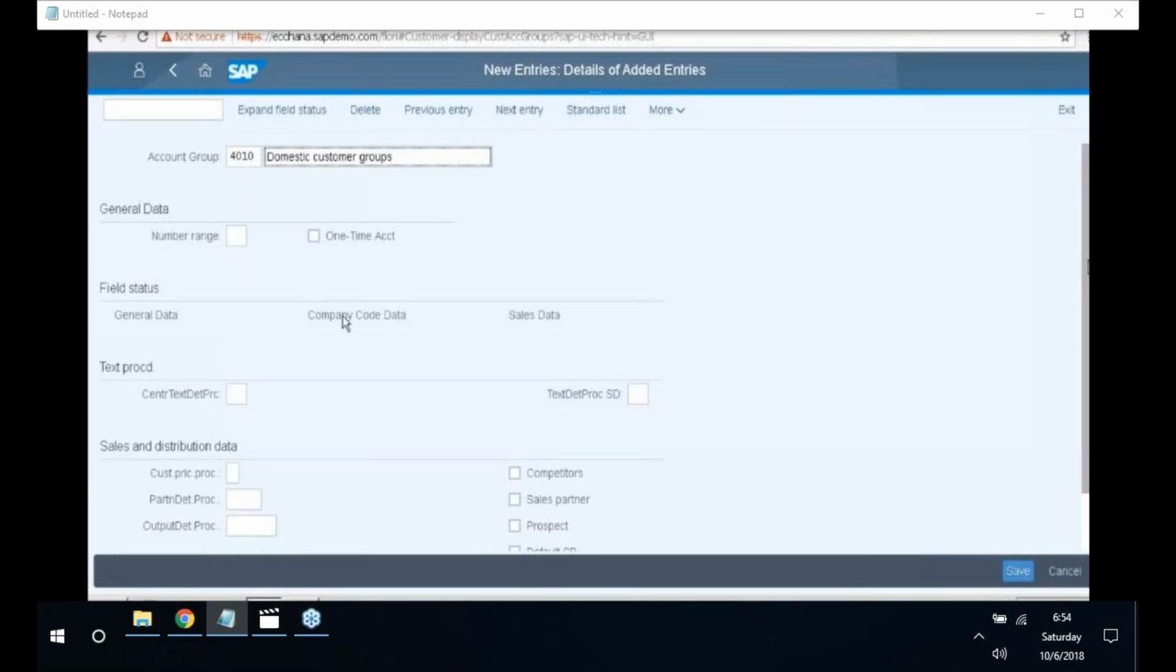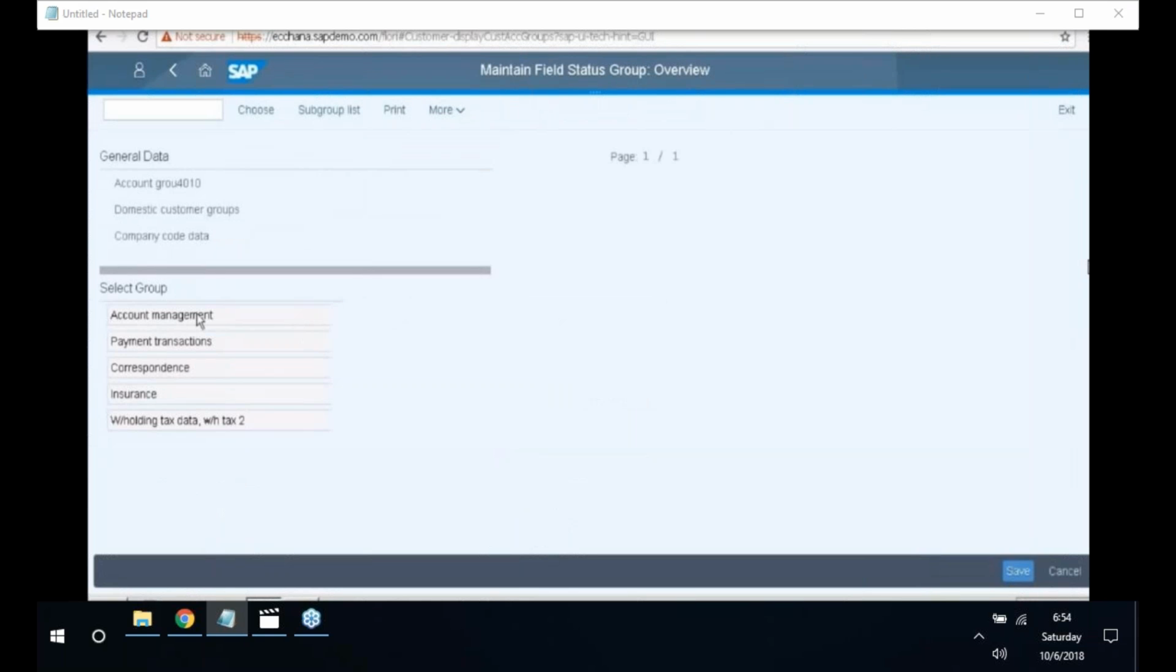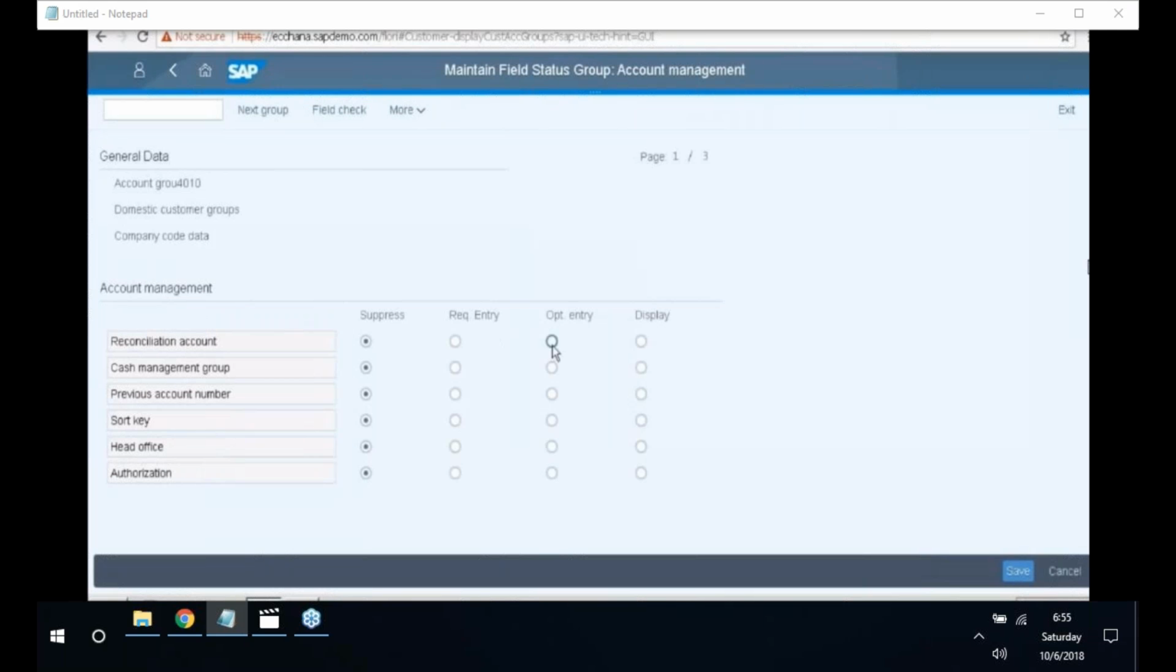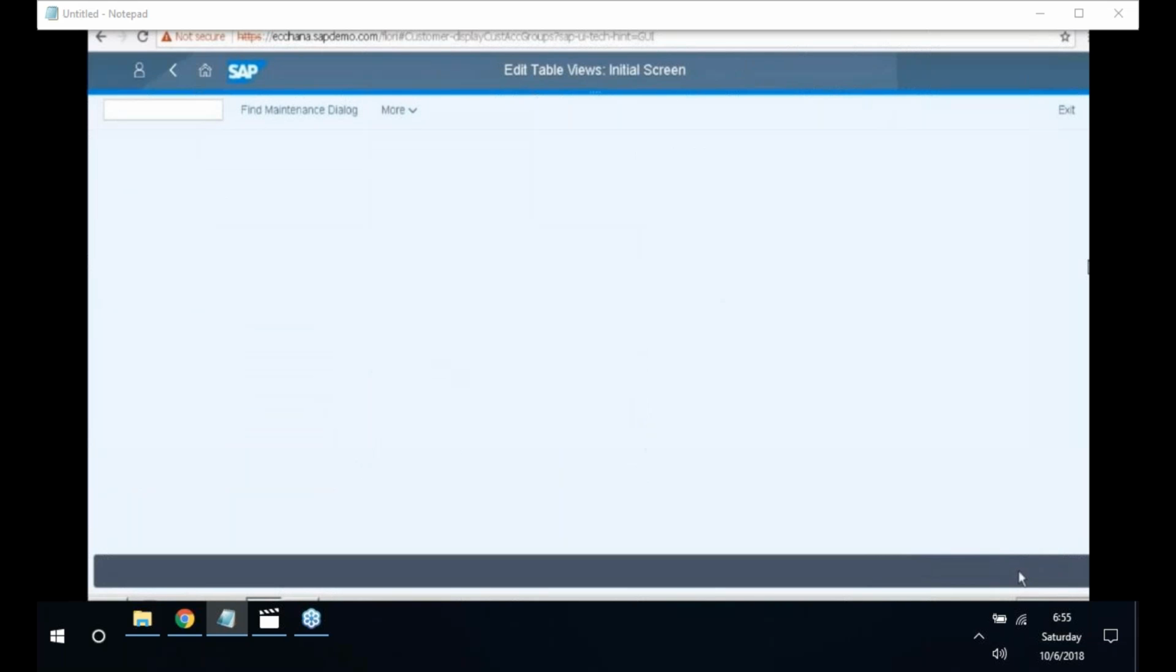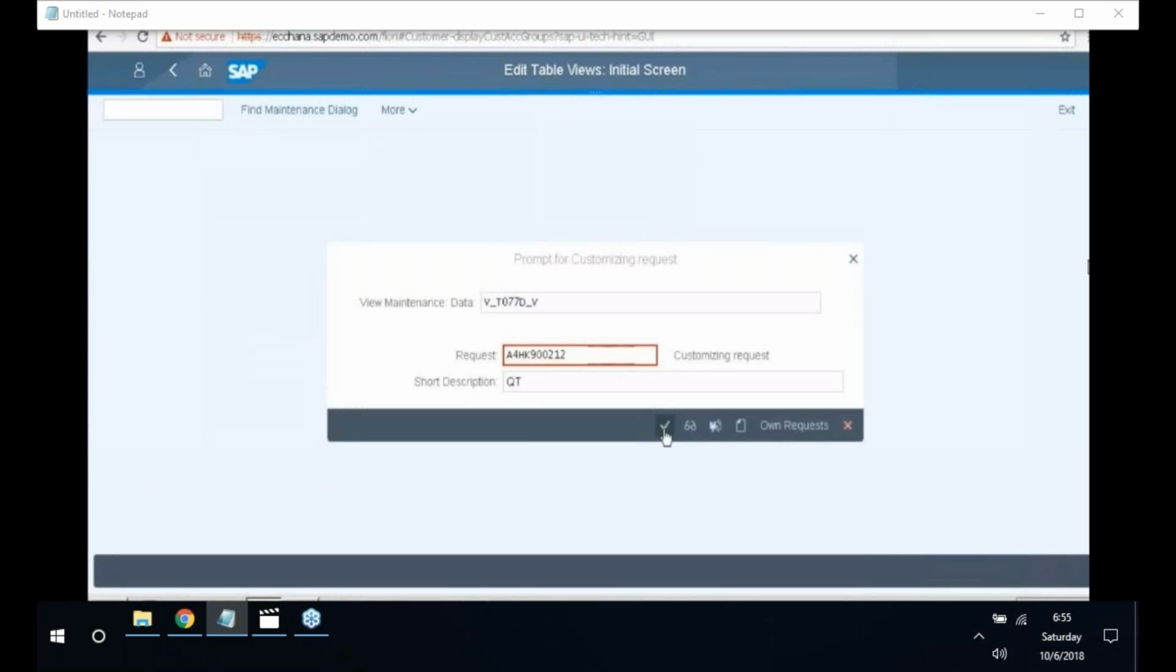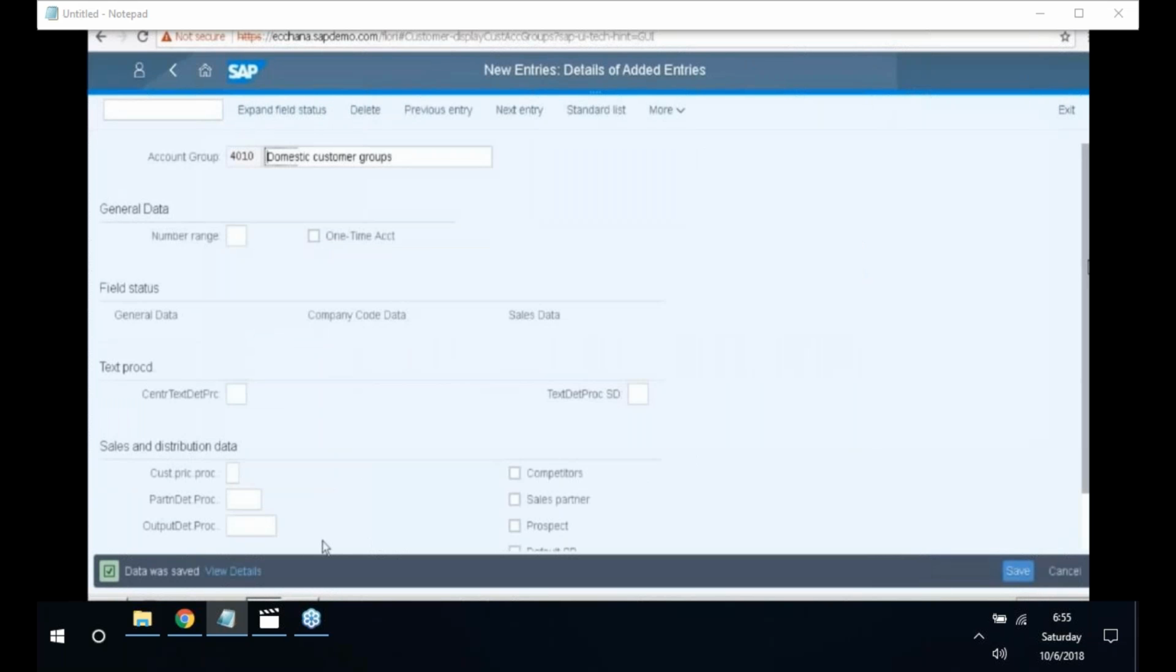Here let us click on the company code data. Just double click on that. Again double click on the account management. So let us activate the required entry. Now let us click on save. Let's click continue. So here you can see the message data was saved. Now let us click on the next entry.